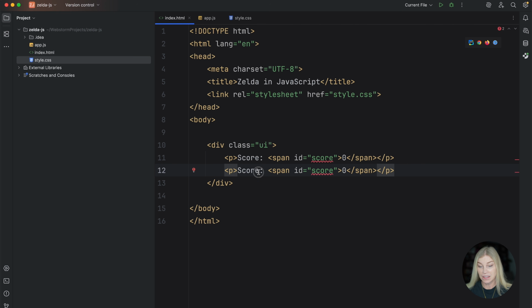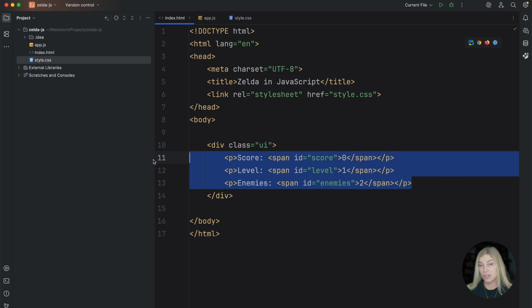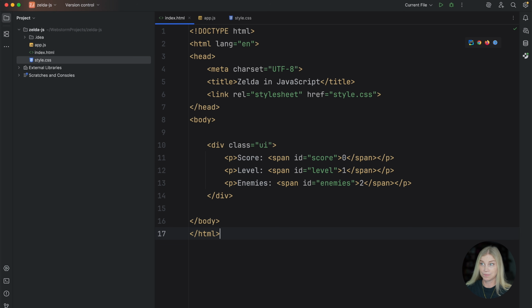Then what did I say? I said we're going to have some levels. So level, which means this is the ID for picking out the level. Let's start with level 1. So I'm just hard coding that. Enemies. Let's have the enemy counter here. So enemies, let's start off with 2. So I've hard coded that. We can change it with our JavaScript later on.